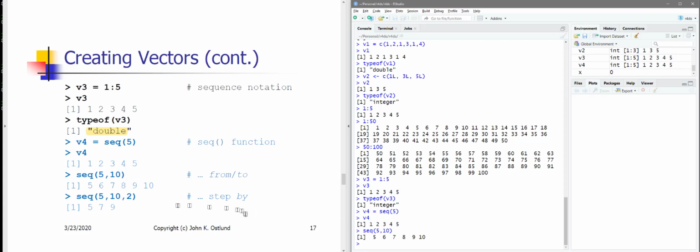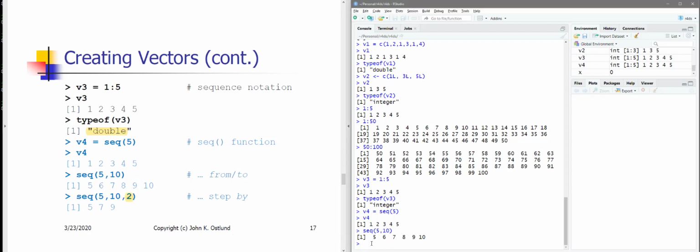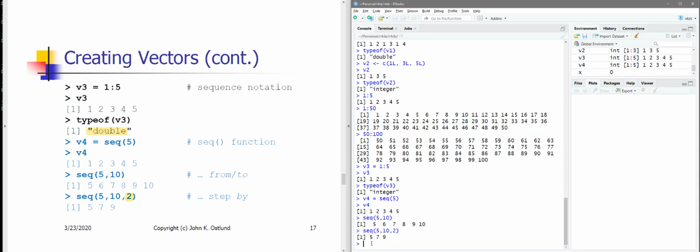If I put a third value in, that is taken as the step-by size. So if I ask for a sequence from 5 up to 10, but with a step size of 2, then I'm going to get only every other value between 5 and 10, and 10 itself will not be included. So I get 5, 7, 9. The next value that would be formed into the vector would be 11, but that's beyond 10, so we stop.